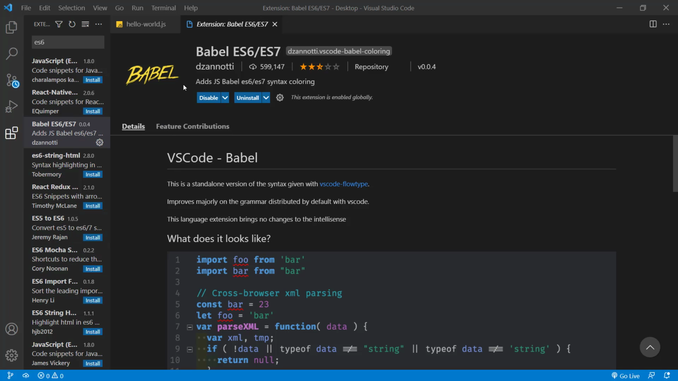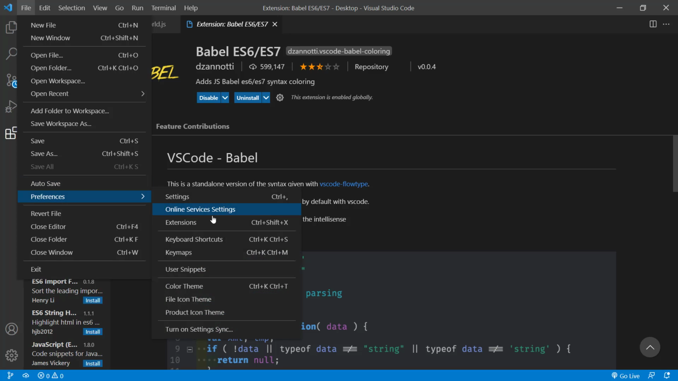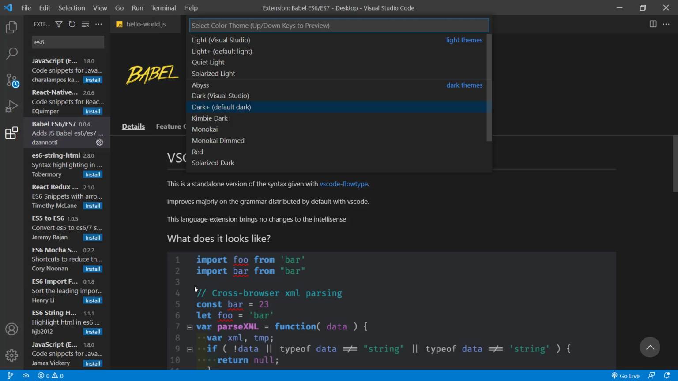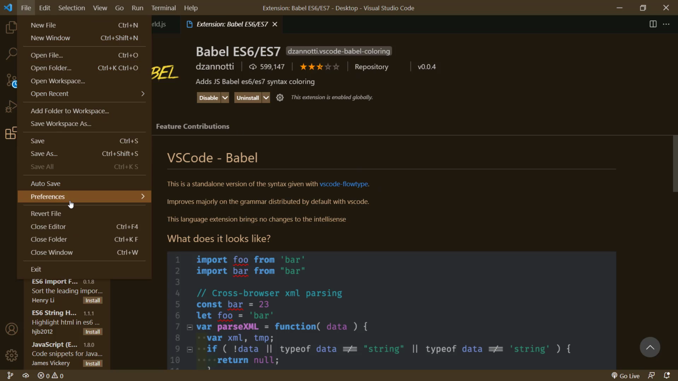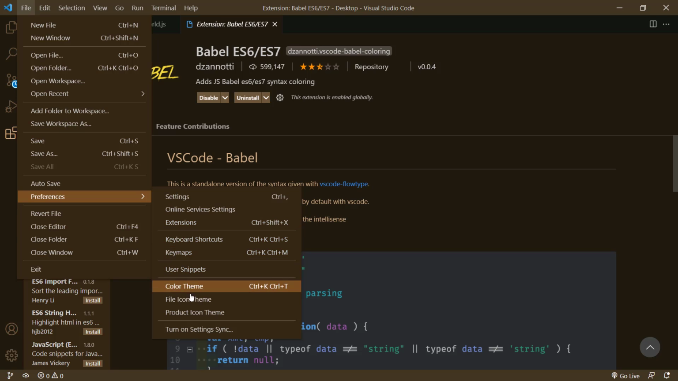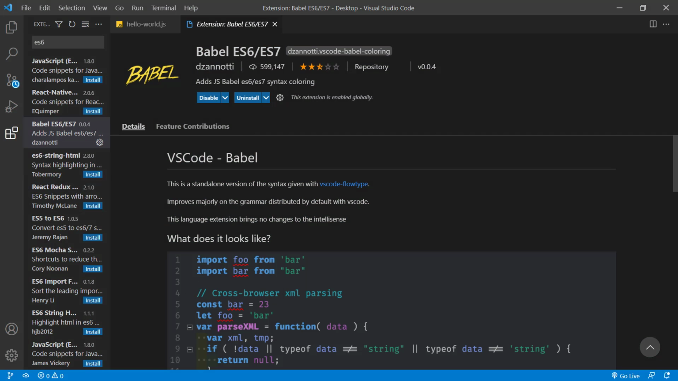And if you're wondering how you can change the color theme of your VS Code, you can go to File, Preferences, Color Theme, and in here you can choose different color themes. If you click on here, for example, you can see the color theme has changed. But I want to keep going with the default dark one.